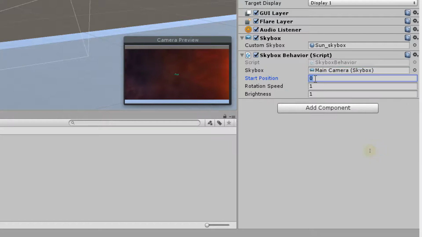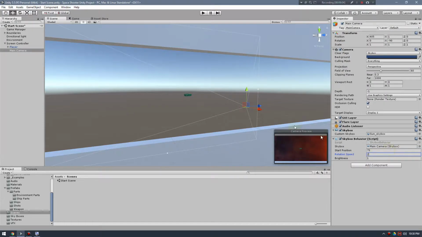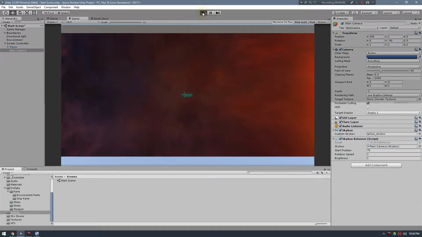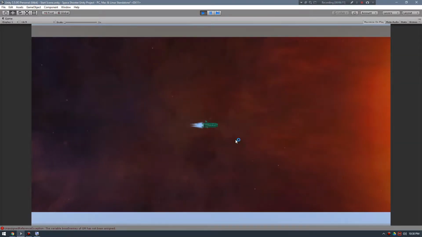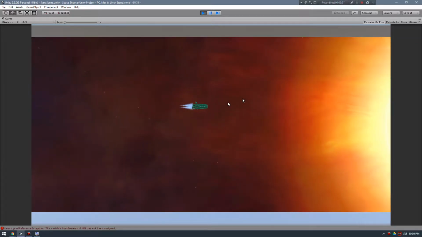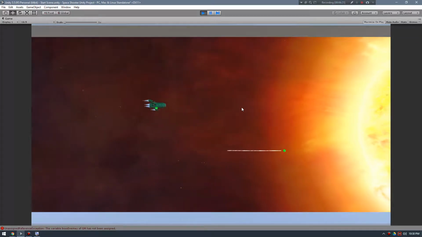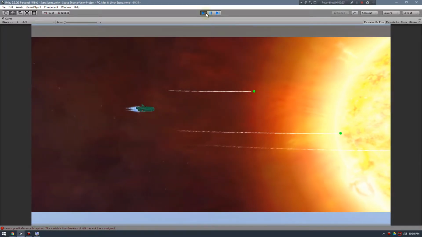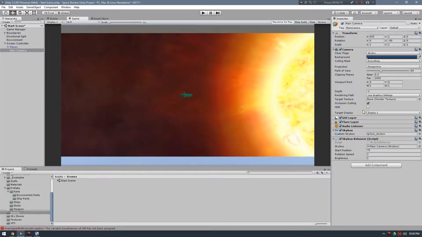Start position, I'm going to set to maybe 75. Rotation speed 2. Basically what this script does is it rotates the skybox behind us so it looks like we're moving through space a little bit more. Why don't we go ahead and hit play and see what that looks like. So you can see my skybox, these little stars getting closer, and it looks like I'm flying through space, but I'm not quite flying through my level yet. It looks like I am, but I'm not. So let's see how we can get flying through my level.